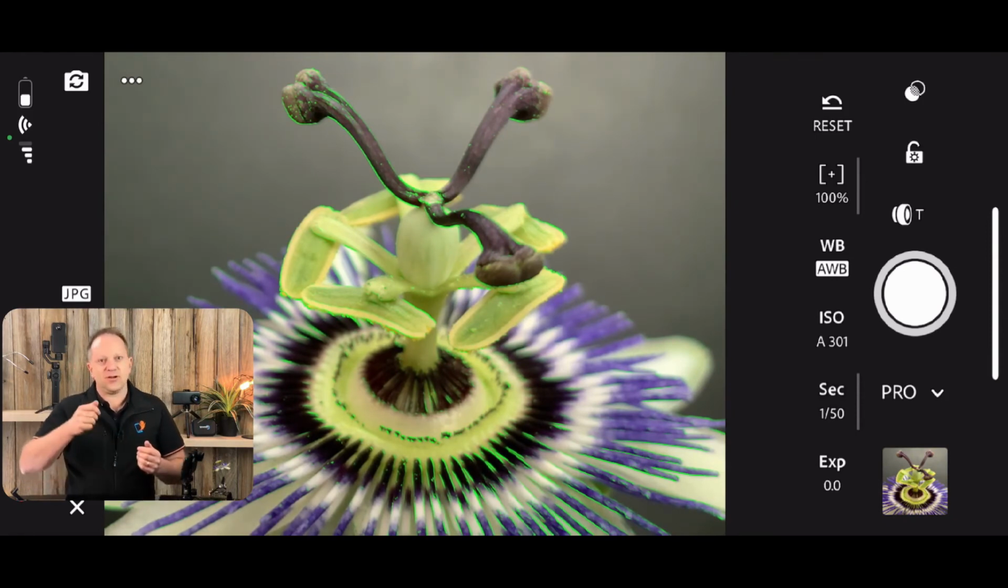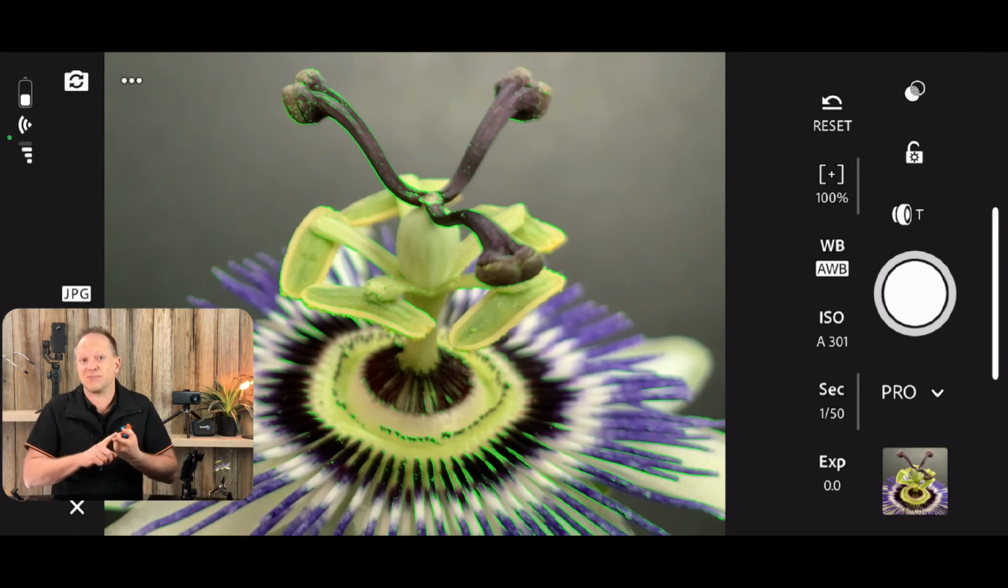Shutter speed, nice and fast. Sharp, quick, in focus. When I say in focus, no movement, no blur. If it's too slow, then we get some blur in the image. So that's pretty much wrapped it up.